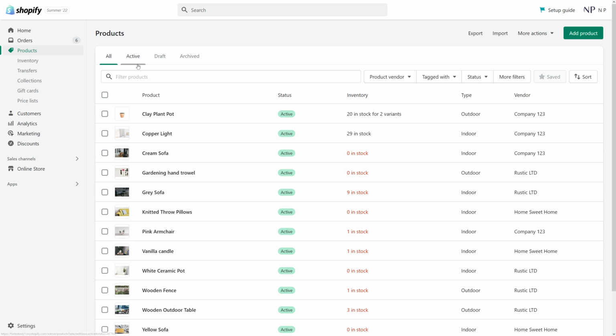In this video, I'm going to show you how to set a sale price for products with multiple variants. So first of all, go to Shopify account, go to products, and open a product which has multiple variants. In my case, it's this one, clay plant pot. It has two variants. So let's open it.